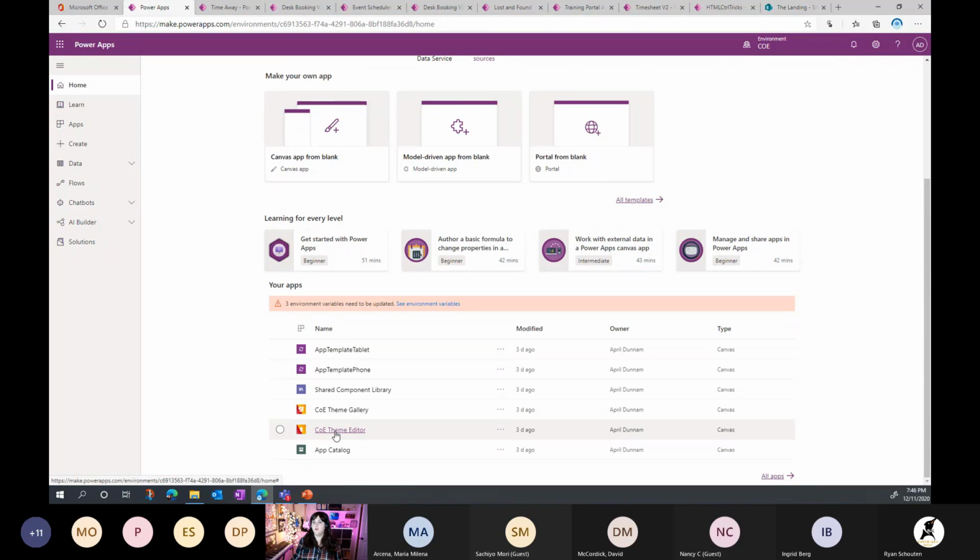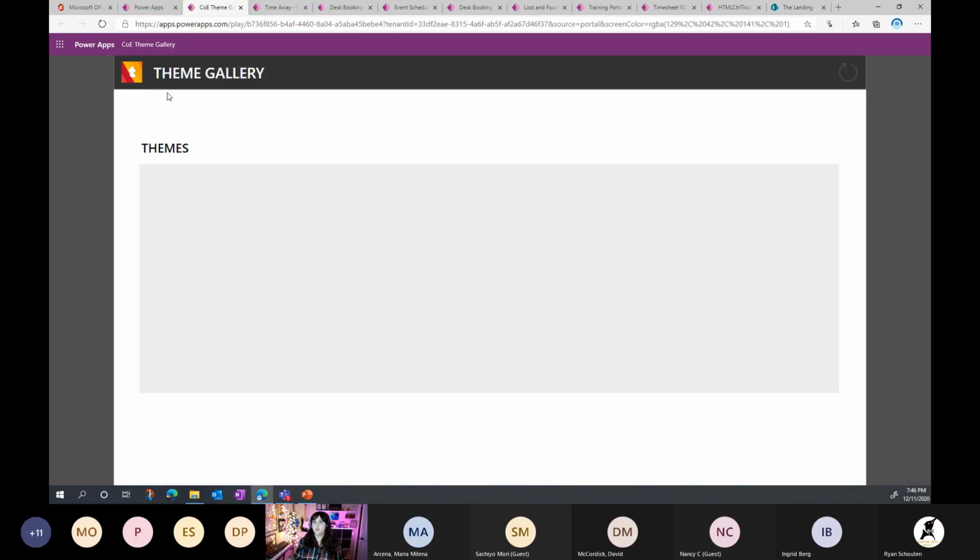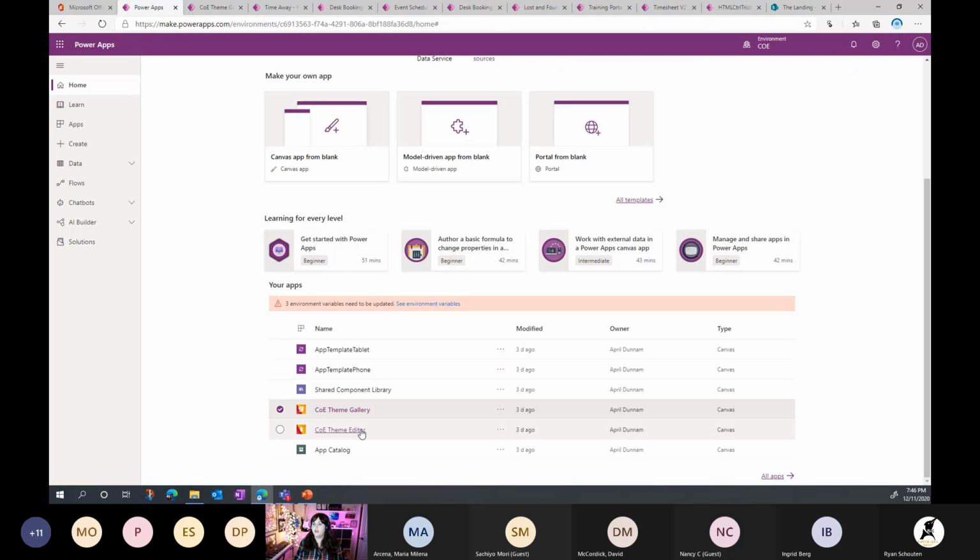You have this theme gallery and theme editor. So let's look at the theme gallery here. This is where your end user can go and see themes that you have curated for your environment. So you can see all of the different themes. It's being a little bit slow for me. And then we can create custom ones.